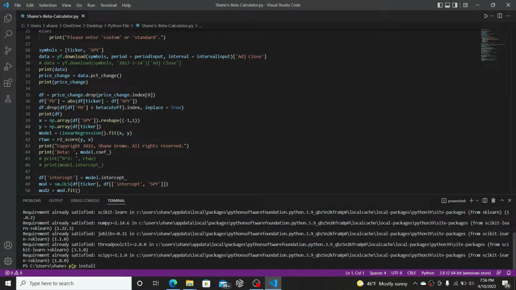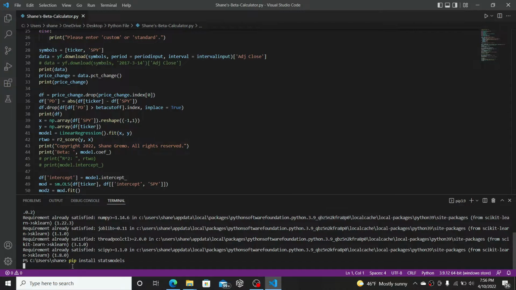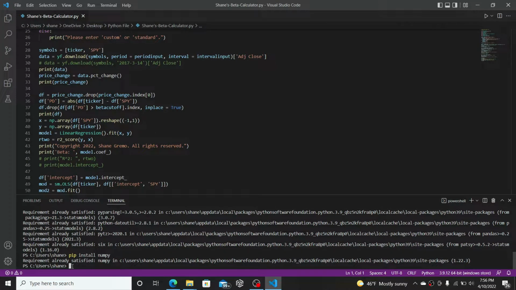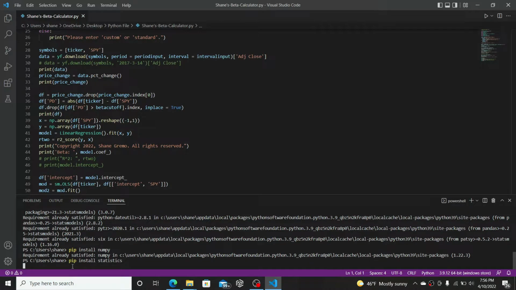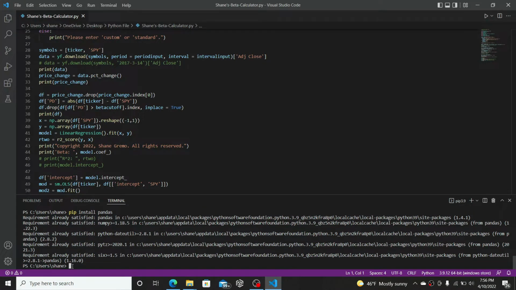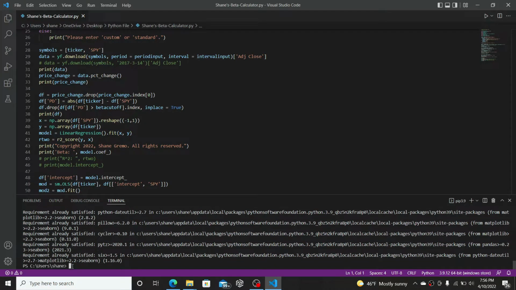So the second one is pip install stats, space stats modules. Click enter. The next one you want to do is pip install numpy. The fourth one is pip install statistics. After that, you want to do pip install pandas, followed by pip install seaborn. And the next one, pip install matplotlib.